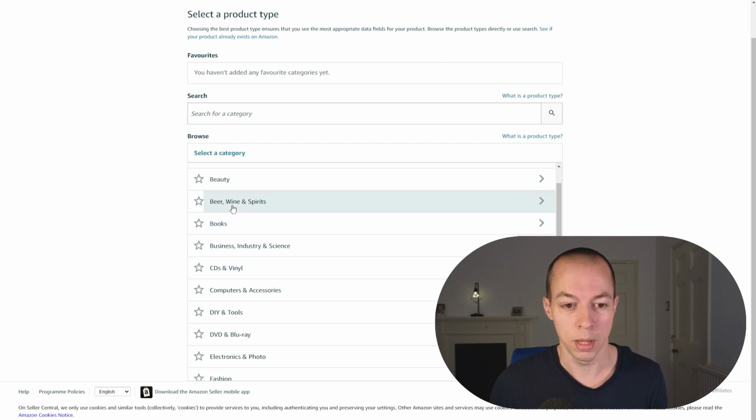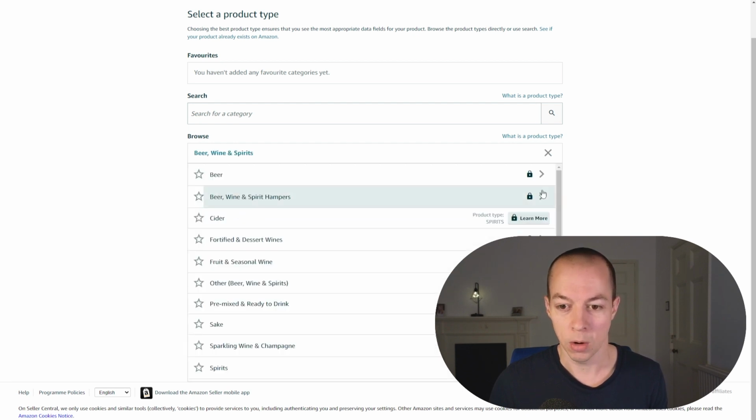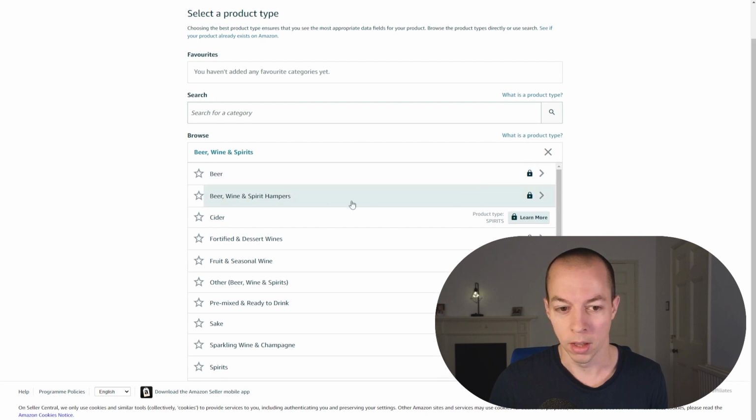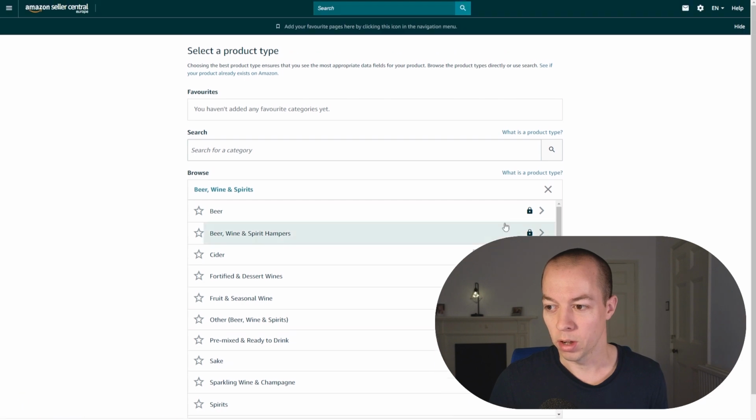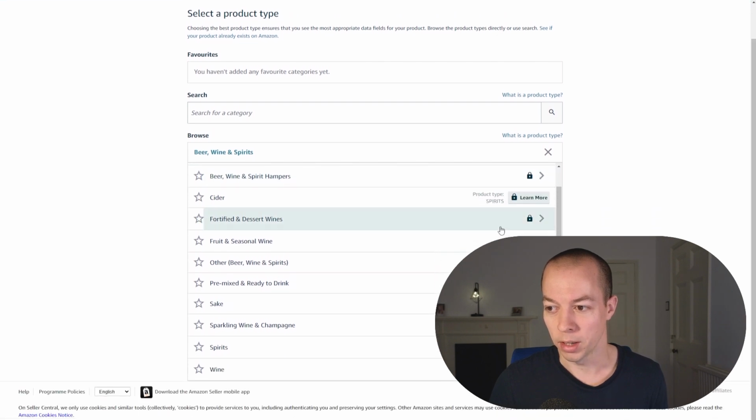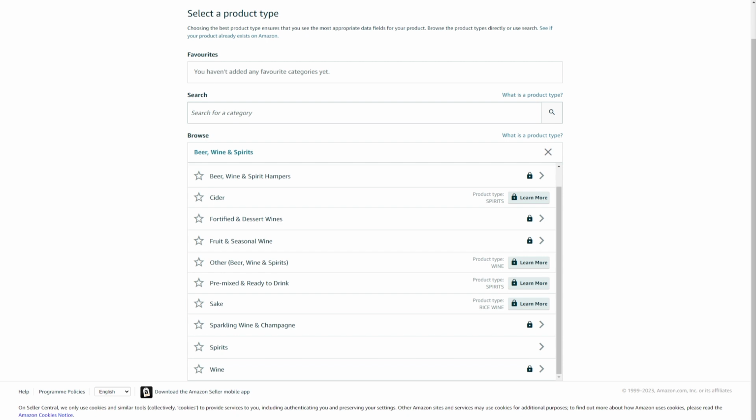So if I click through to beer, wine, and spirits, now we start to see some of these padlocks that I was talking about. So I'm gated in beer, and I'm gated in beer, wine, and spirits, in cider, fortified dessert wines, etc. So you can see here very clearly, before you start to add these products, that there is the padlock in place. Let me just very quickly hide the webcam. You can see all of those padlocks that you've got there.